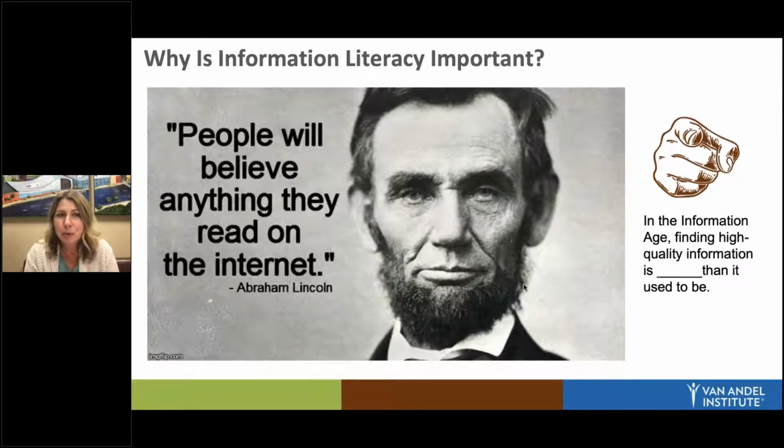So thinking about the question of why information literacy is important, I'm sure you may have seen this meme out there from Abraham Lincoln saying people will believe anything they read on the internet. And it's funny, hopefully you get the joke there, but I wonder how many of your kids would very easily just pass this on and think that they're doing the world a service. In fact, you can try it. Give it to your kids and see how many of them will pass it on. It's surprising how many are willing to do that. The fact that people are so willing to share something that's so obviously an error just highlights one reason this is important.